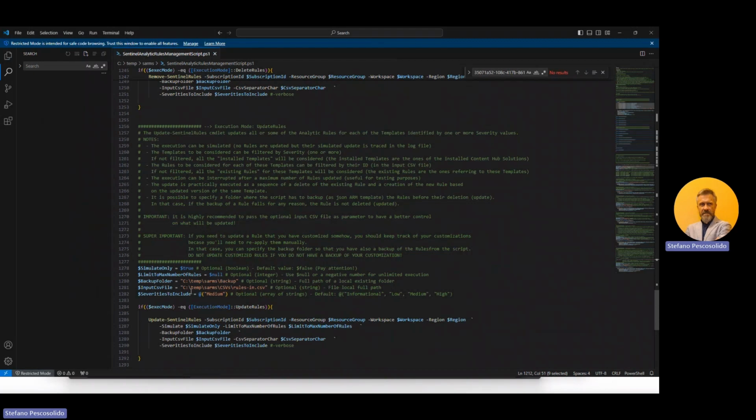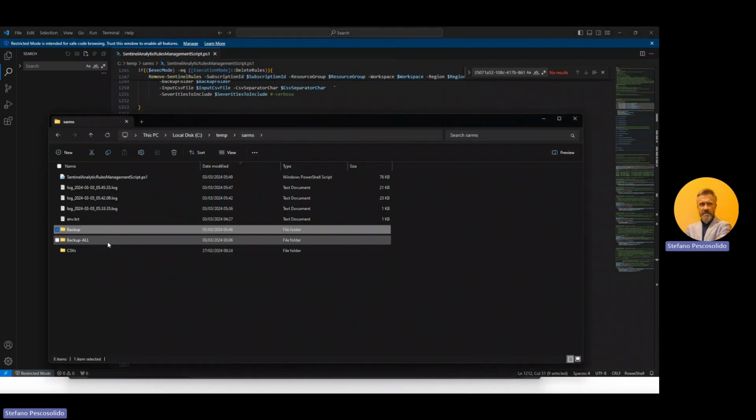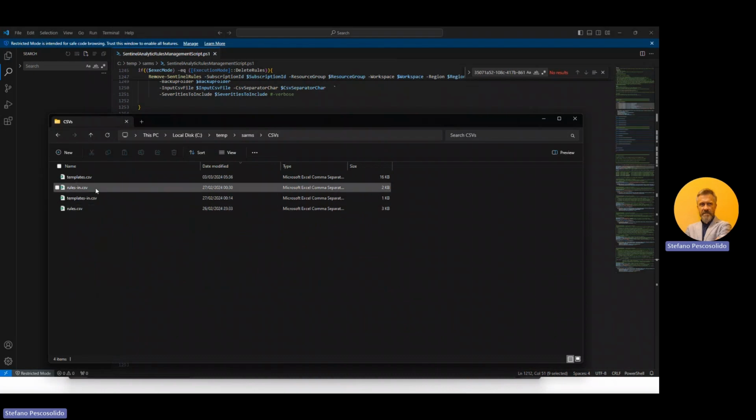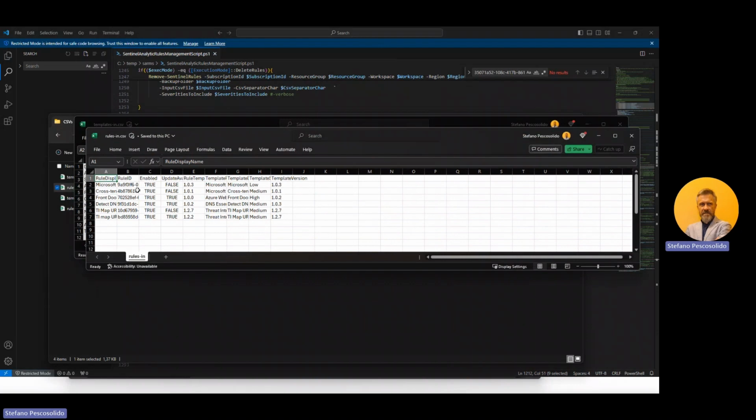I'll show you now what is included there, and the severity included, for example, in this case, is medium. So let me show you what is happening here. Let me show you the file. The CSV file is this one. So "rules in" is the file. Okay, so the only rules that will be updated are the rules with update available equal to true.